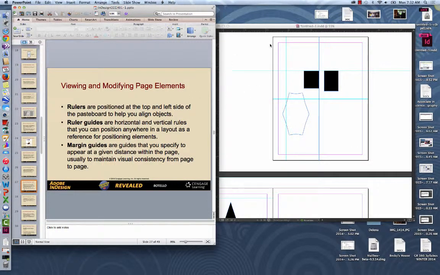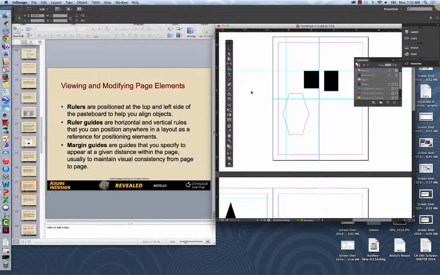Talked about that. Margin guides, those are these purple guides that reflect where you are in terms of the margin. We set that up at the very beginning of the document setup. That's one of the options that we choose.